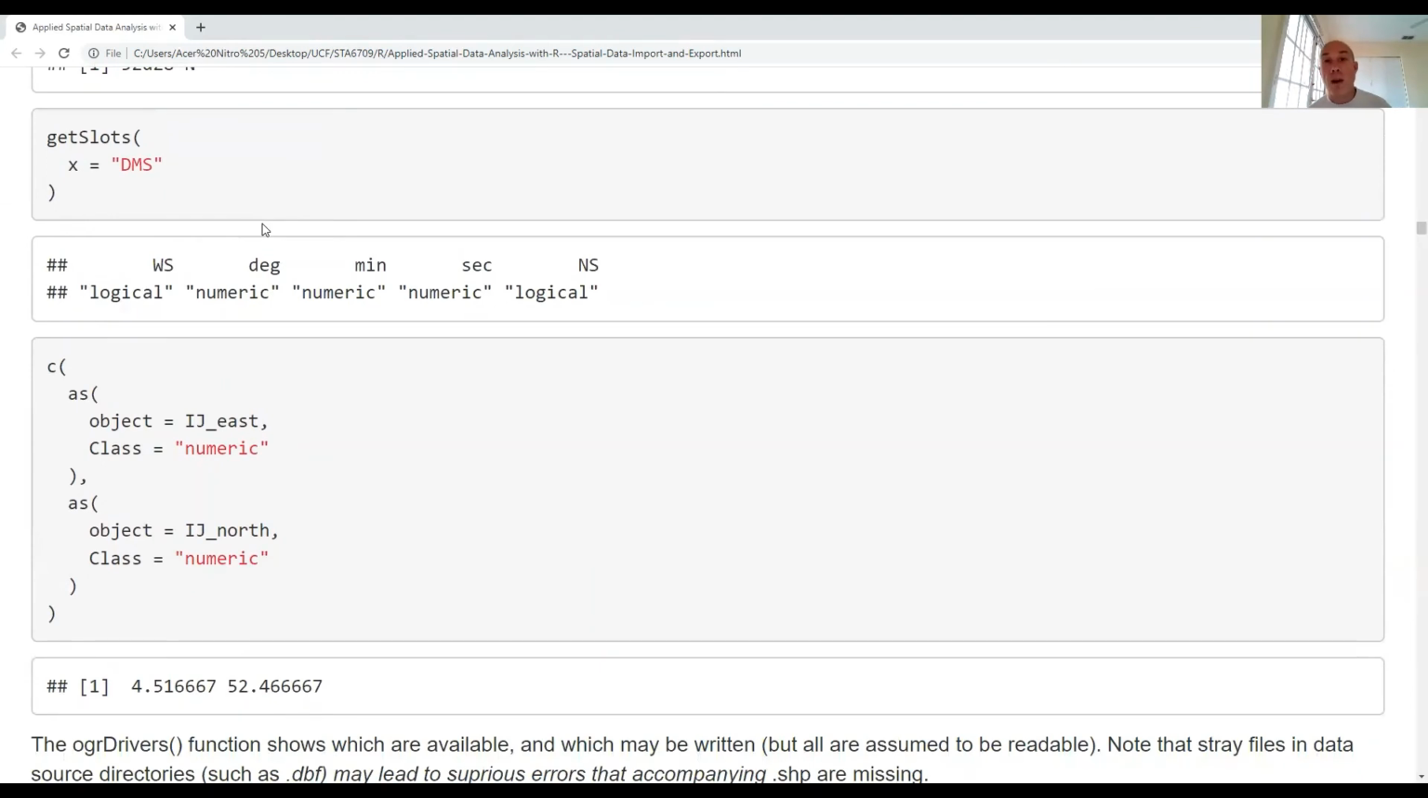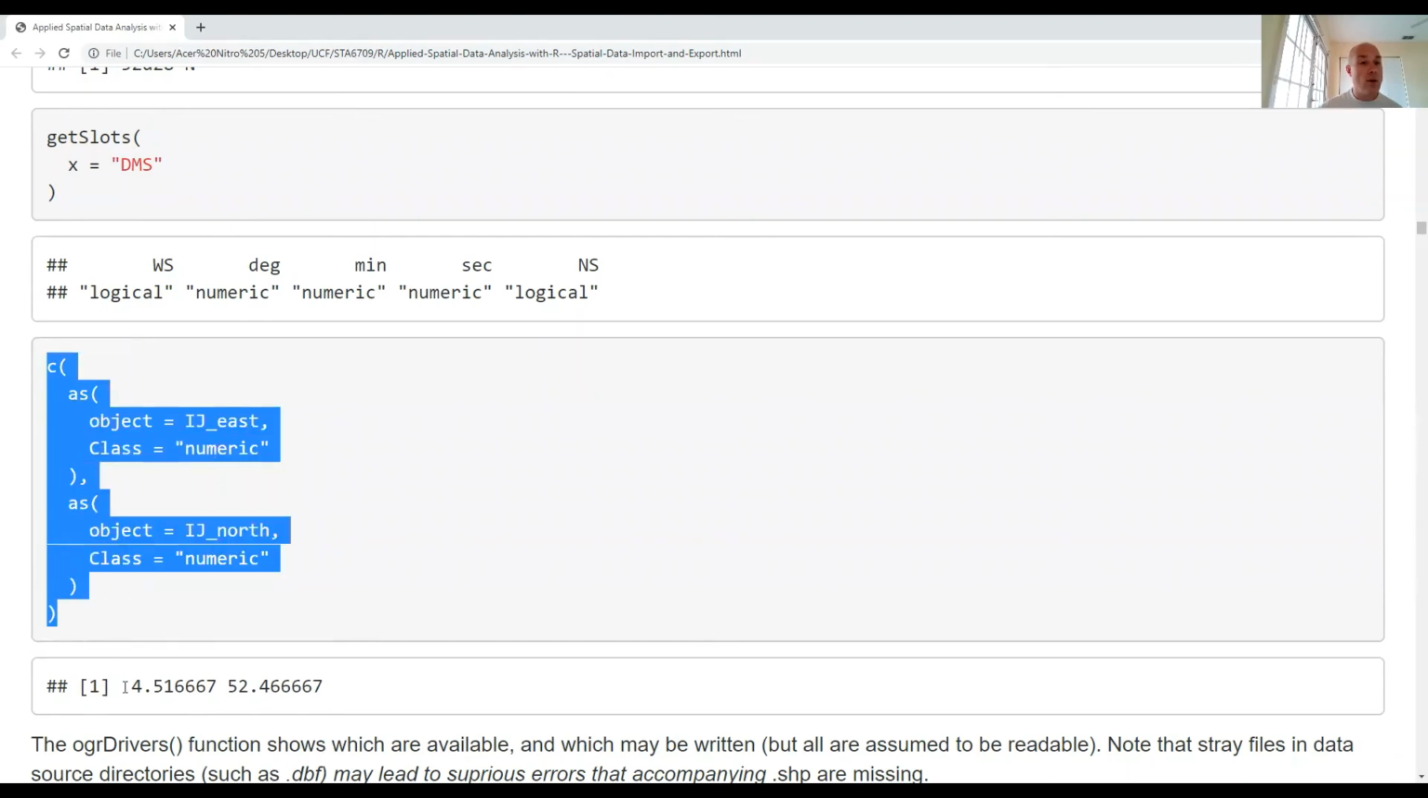Now, when I'm talking about a degree, minute, seconds object, we have several slots. The getSlots function in R is a base R function that goes through and tells you what the items are, the storage slots in our object. And so we can see that we have a WS that's logical, degree, which is numeric, minutes, which is numeric, seconds, which is numeric, and north south, which is logical. And if I need to, I can always convert it to latitude and longitude by converting it to numeric very easily.